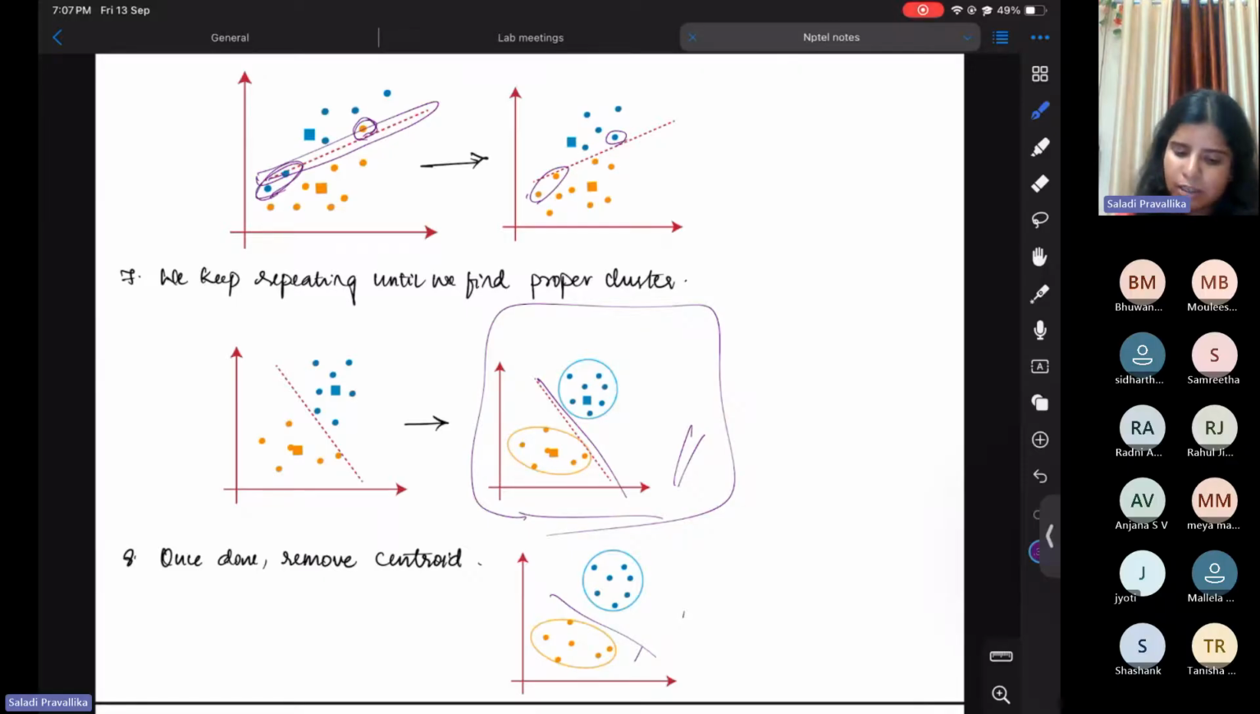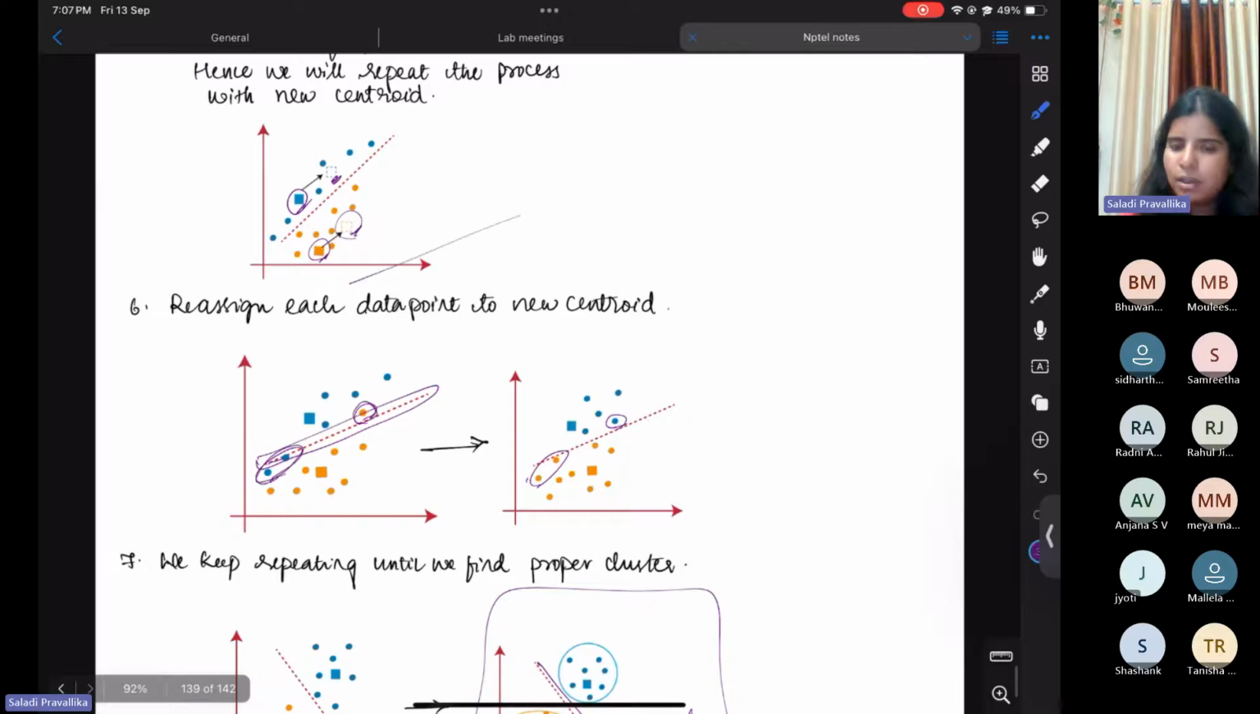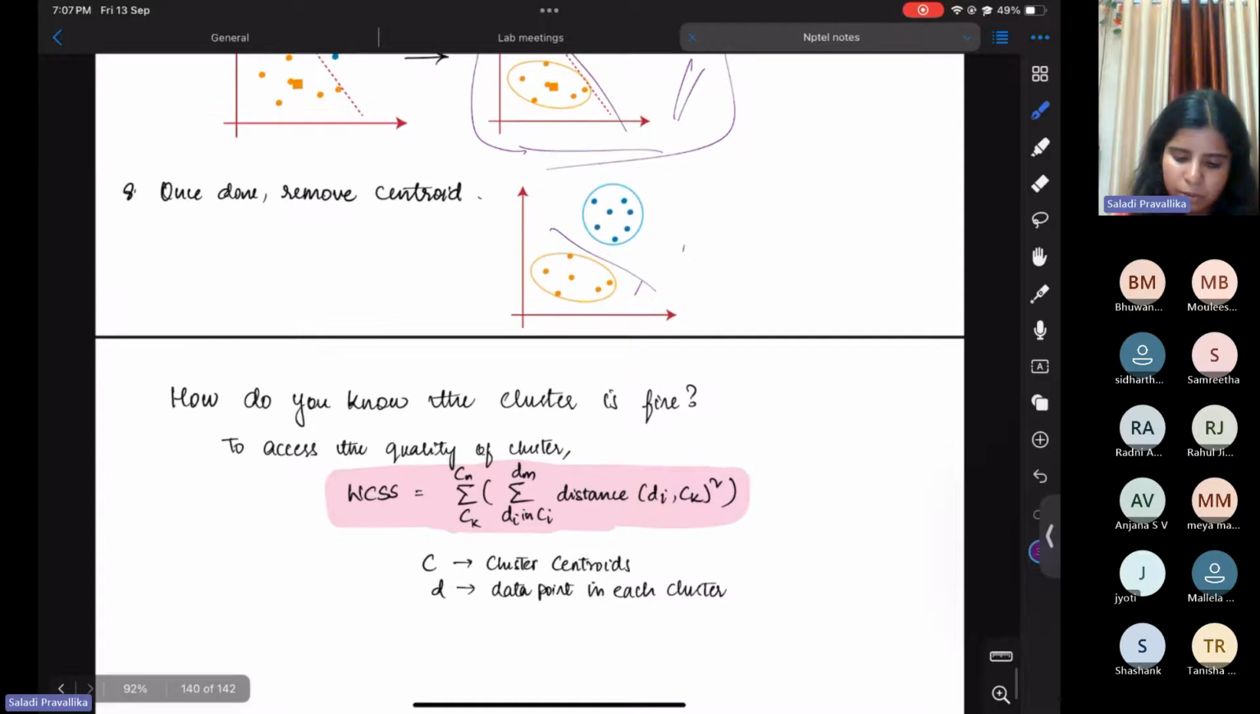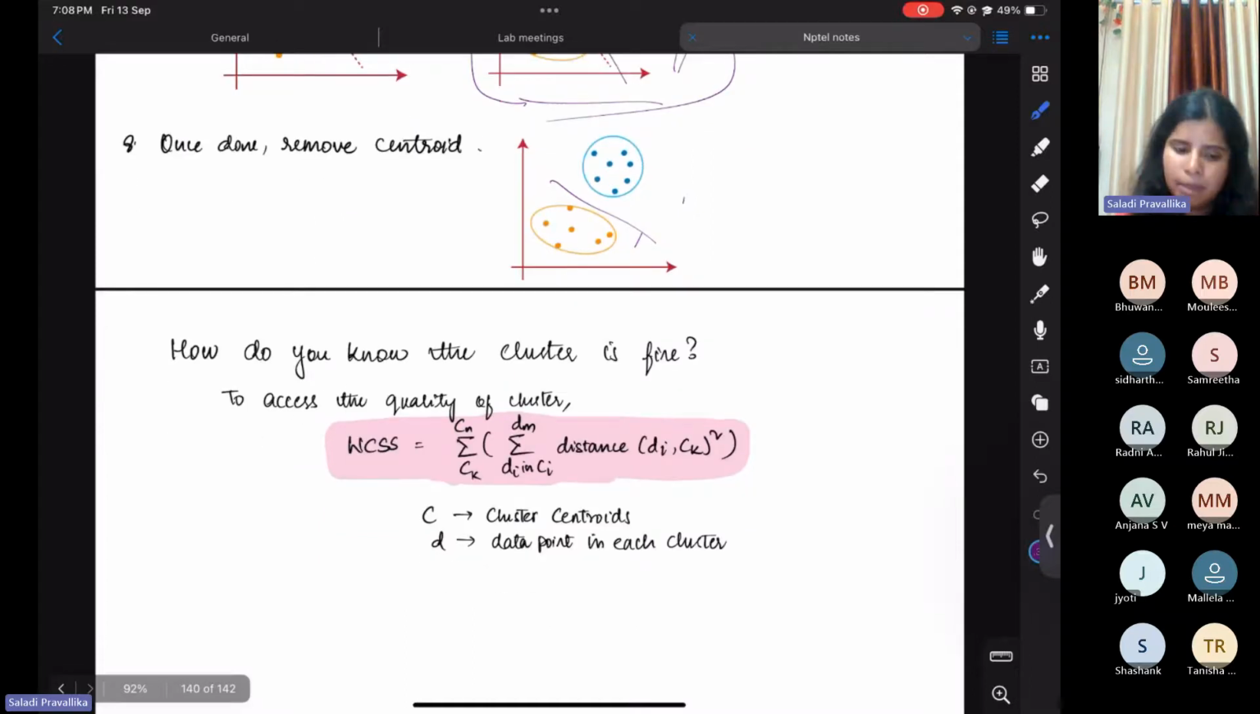But why is this not a proper cluster? If we are looking at it, we can say this is not a proper cluster. But how will a machine know? So for that, we use something called WCSS. Okay, this is to assess the quality of cluster that we want.